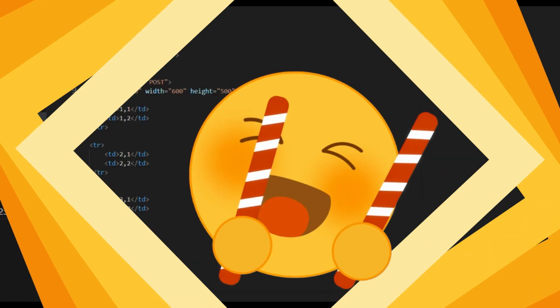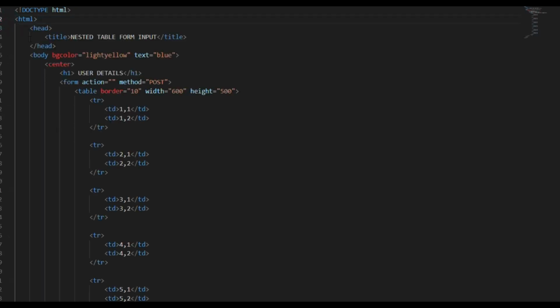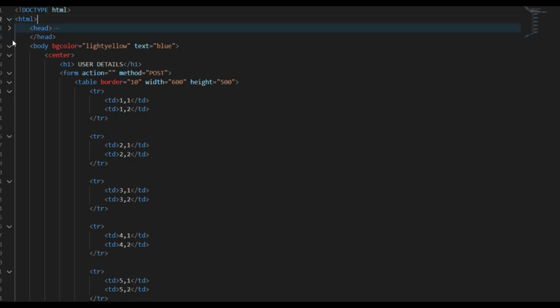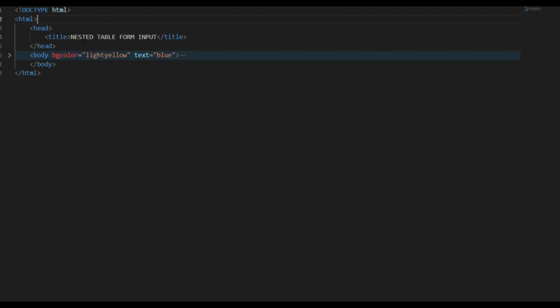So first, in VS Code, HTML will contain the head. You can see it on the screen, and the body. In the head I have written a nested table, form, and inside it an input. Okay, so this is what I have given.